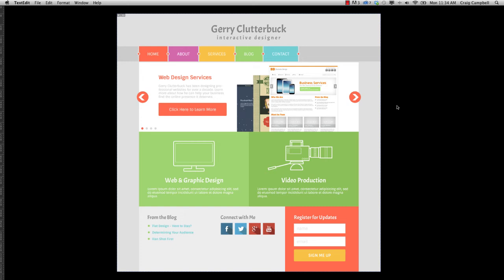Now, during this series, I'll be using Photoshop CC to do my design. So if you're not using Photoshop CC, then there may be some very small differences in the way things are done, but I'll try to point out those differences when we come to them.